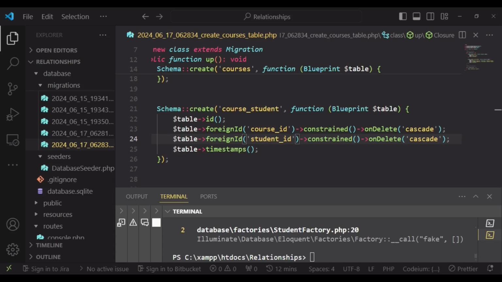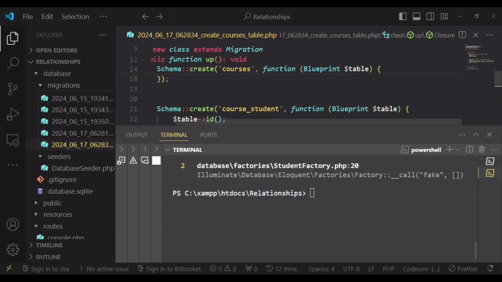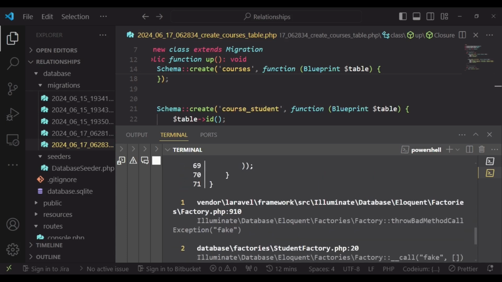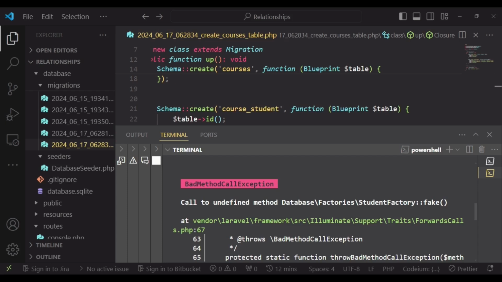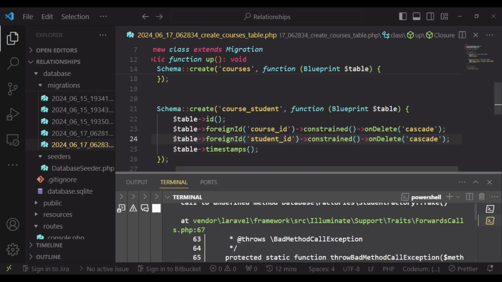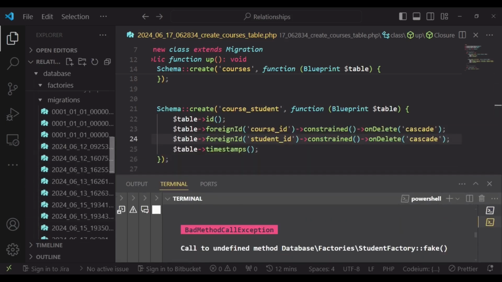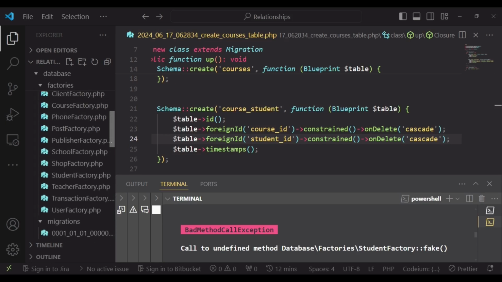I have seen that we have issues with our migrations. Not everything has run in accordance with how we wanted it to. We have an error in the student factory, so let me just go back and see what problem we have.